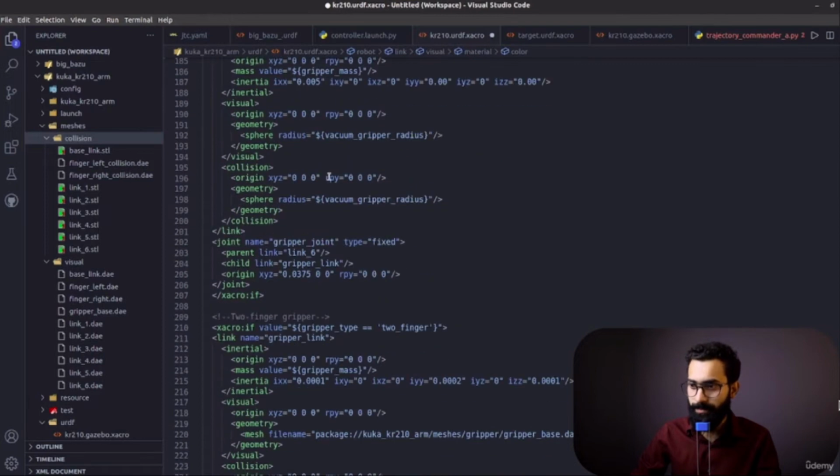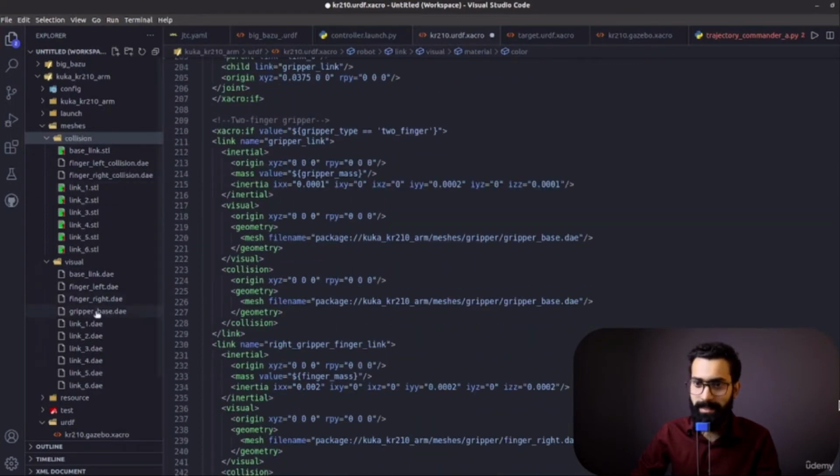So coming to the gripper. Now in the gripper, things are different as we have placed the gripper files as well in visual and collision. So we have to provide the correct path to it. In KUKA, in our package, meshes folder, there is a gripper folder. No, there is not because we have already deleted it. And gripper base.dae, for both of them, the same path. For collision and visual, same path.